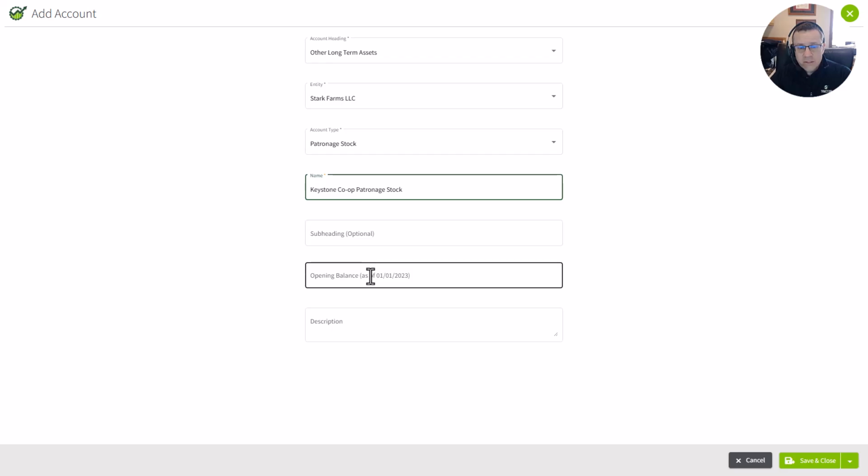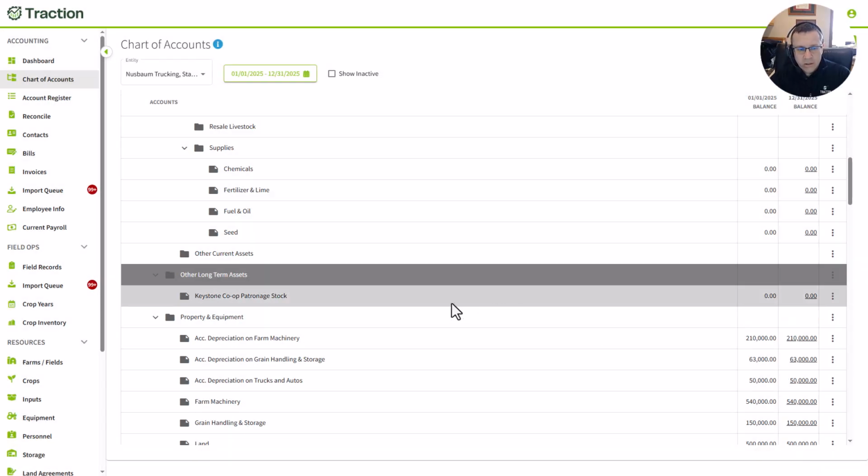For the opening balance here, I'm going to keep mine 0. But if you had a beginning balance of this equity stock, you can go ahead and put that in here. Or if you just don't know at the time, just skip that part and we can do that later. Hit save and close. So right there it is, 0 balance.